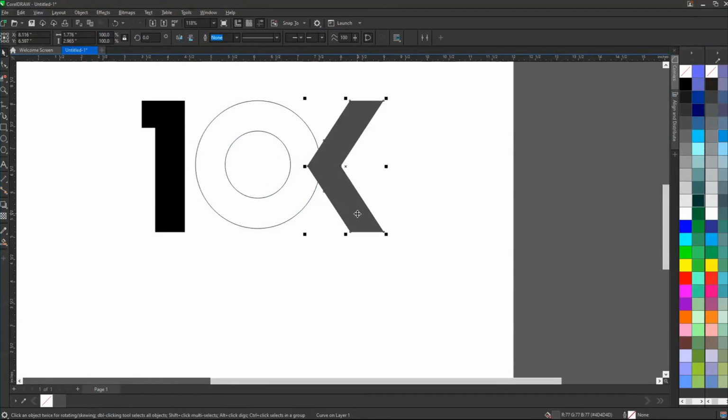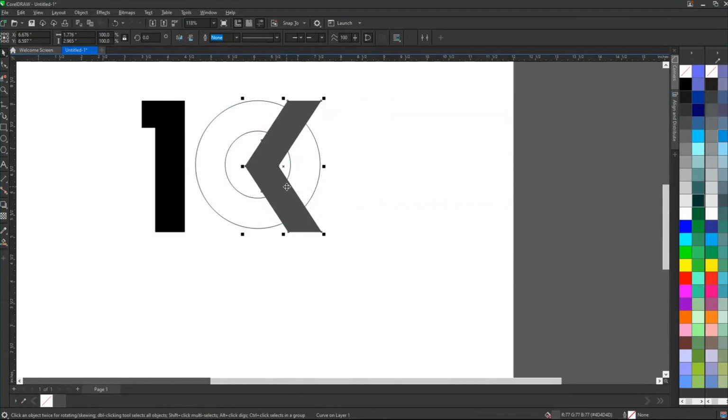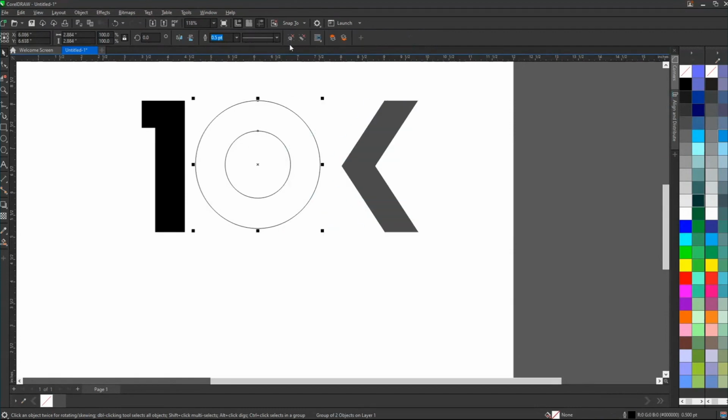Then I want to infuse the K into the O, the alphabet. I mean the number 0. But before I do that, I grouped this together before. Let me ungroup it. If I remove this, it is no longer what I want. So I return this. I select the two together and I trim.